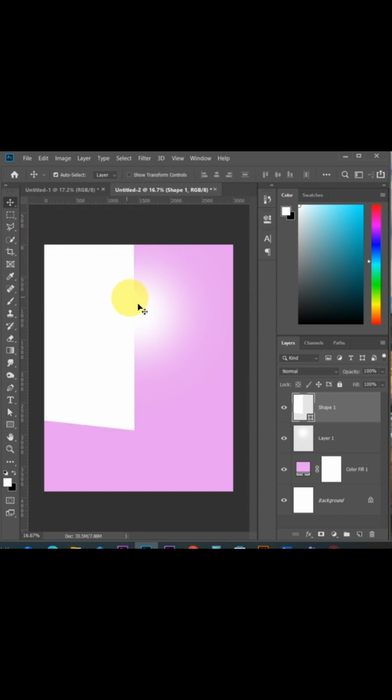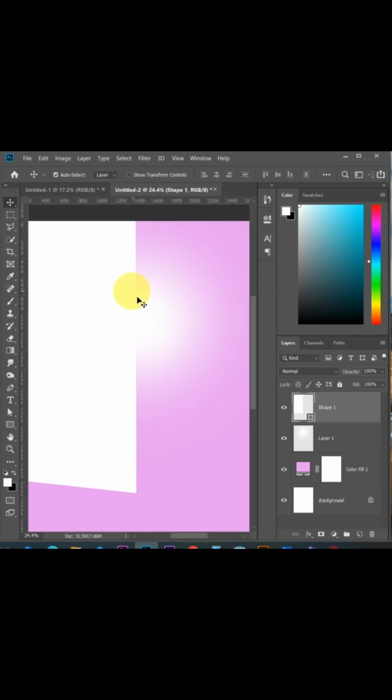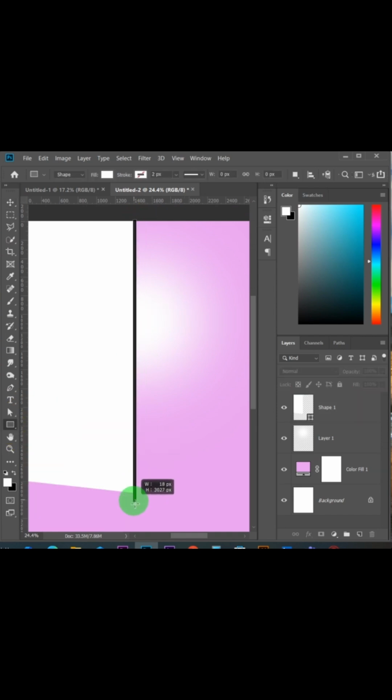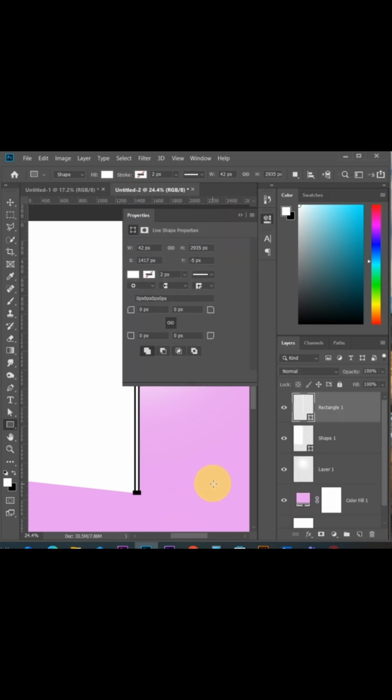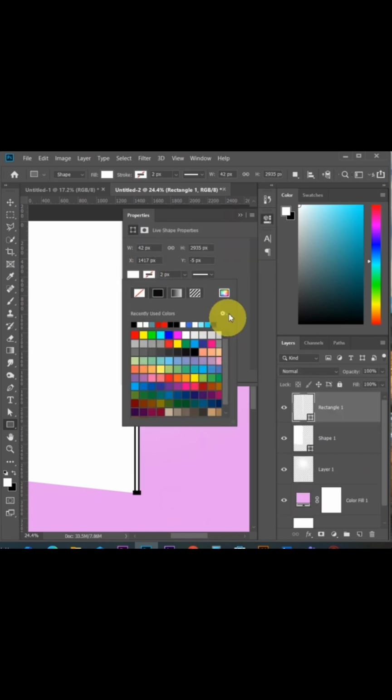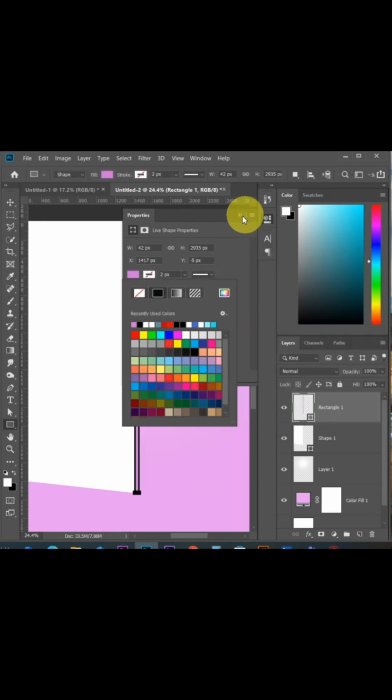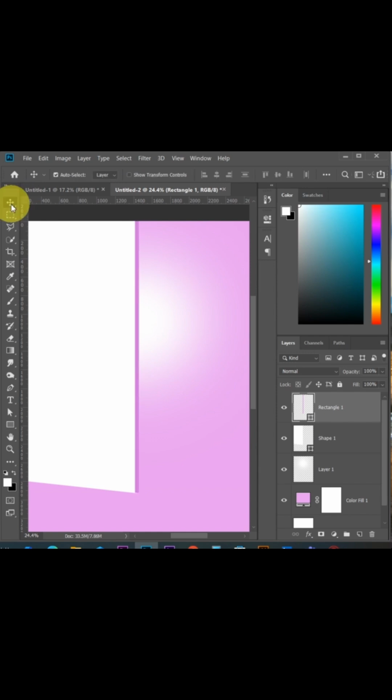So now we assume that this is the door. Now create the edges of the door. Then take a rectangle tool and fill it with color. Of course, you are going to use the background color. Click on this to give you the exact color there. Make it dark a bit and reduce it to this one. That's that. So now that is the edge.